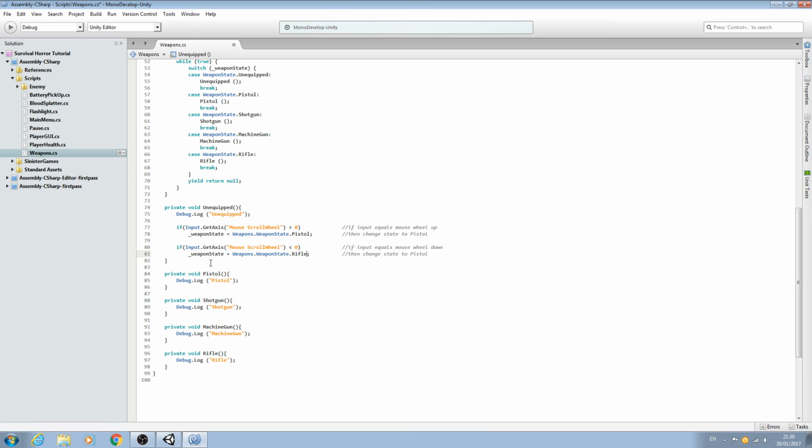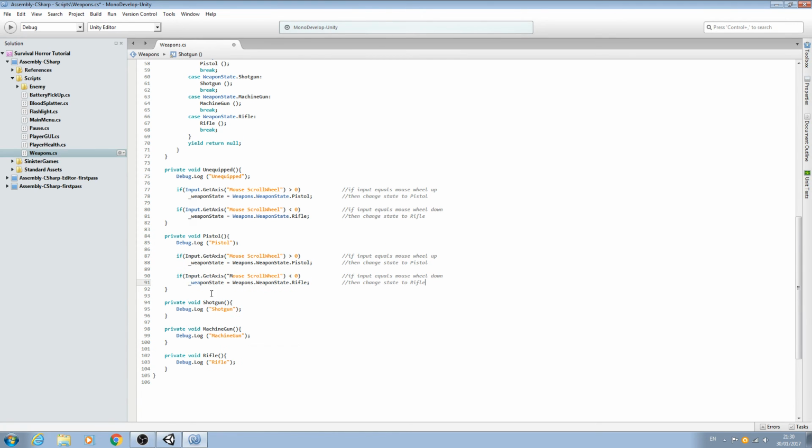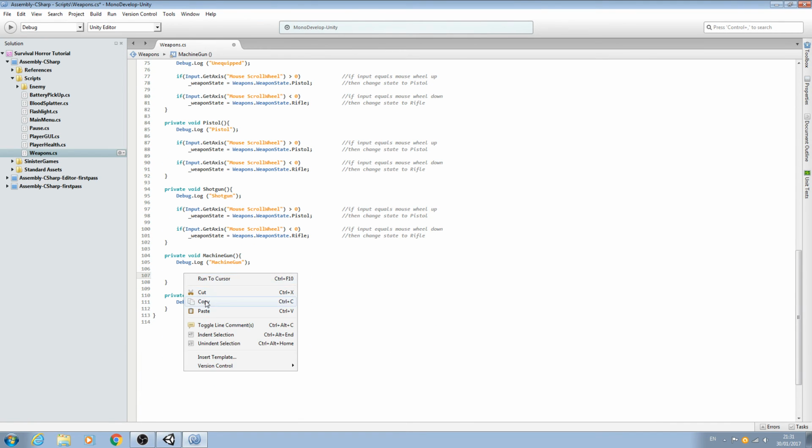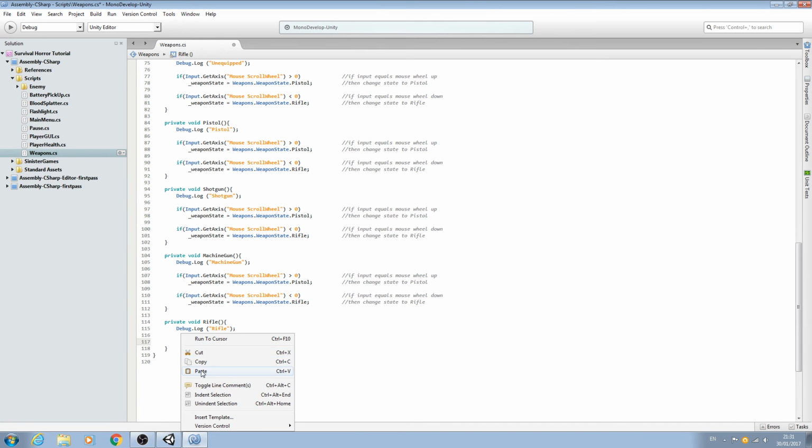So for this one, we always go to the next one down. This one, we always go to the next one up, but in the case of unequipped, because there's no actual state above that, we go straight to the last one. And I hope that makes sense to you. If you have any questions, again, please always leave your comments below and I'll try my best to answer for you. But let's just copy this in now. So this will allow us, obviously, to use the mouse wheel to change to the next or previous weapon.